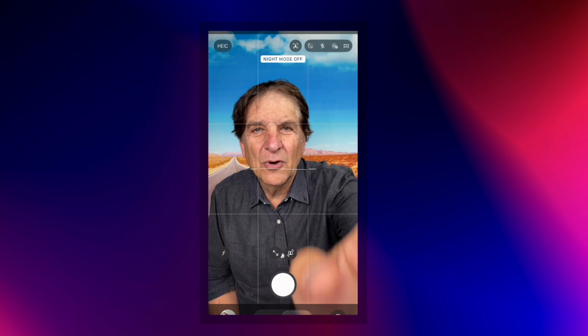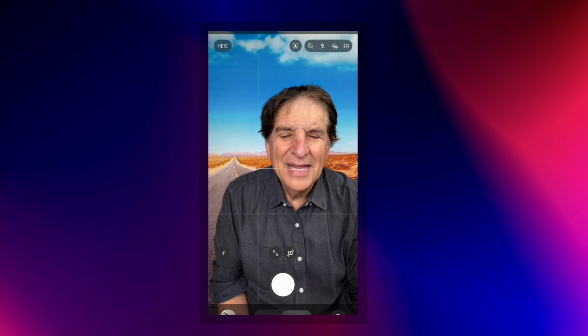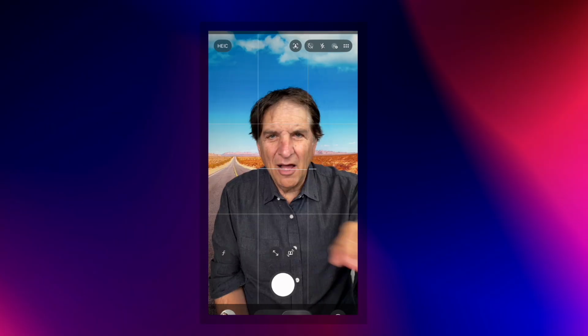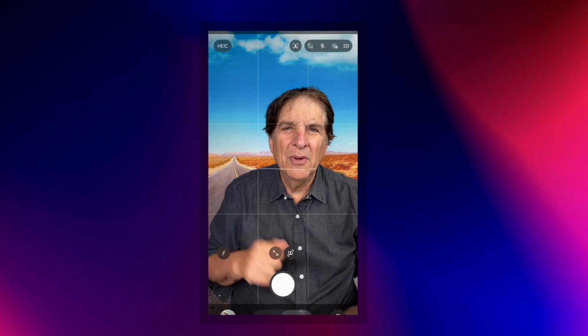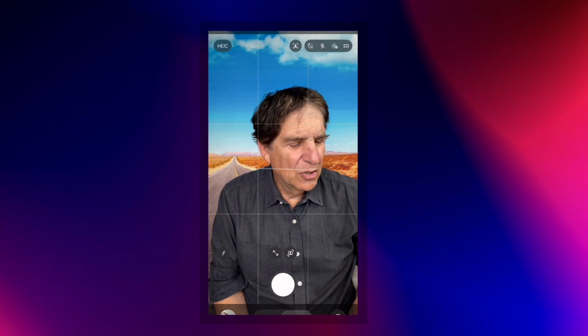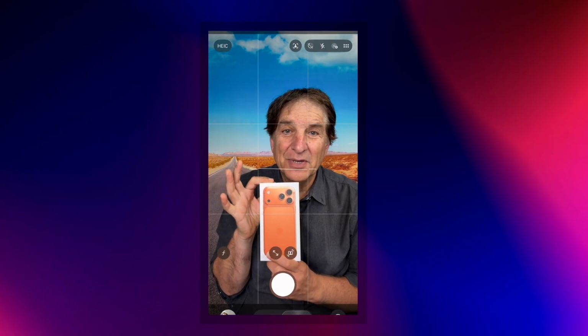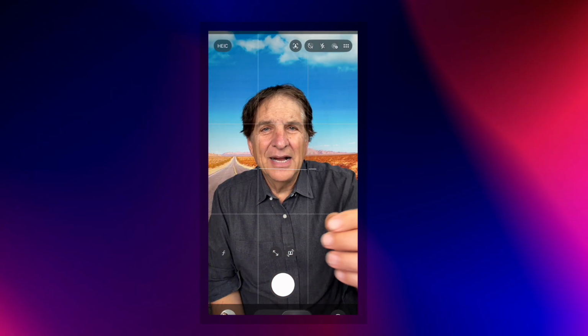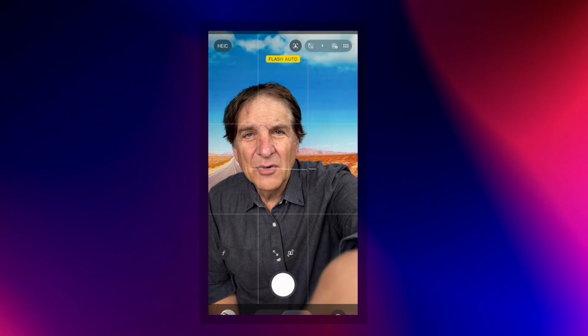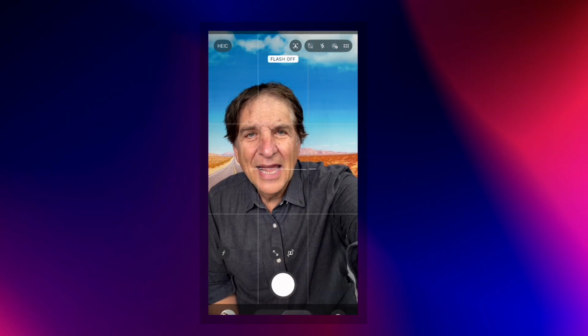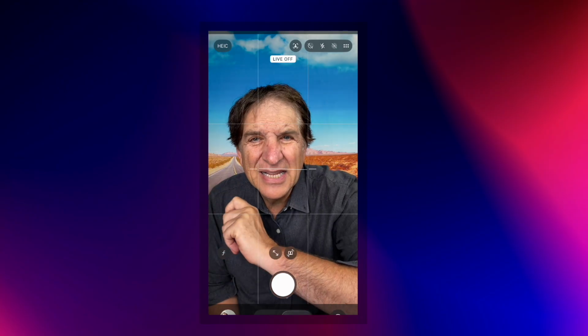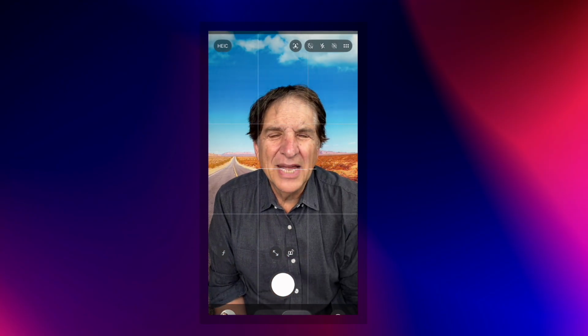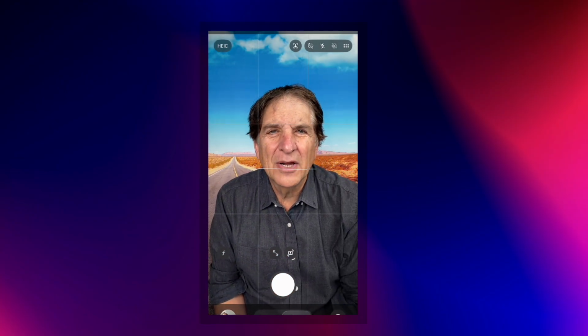Next up is night mode on or off. Definitely for selfies, off, because when you do night mode in the dark, it asks you to hold the camera still, and if you have a group of people standing still for 3 seconds, that's going to be really rough. Next up is flash. I always recommend turning that off. And next to that is live photos. I don't think you need to do live photos for selfie.